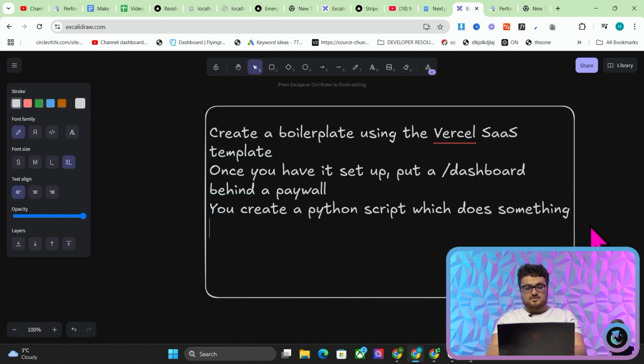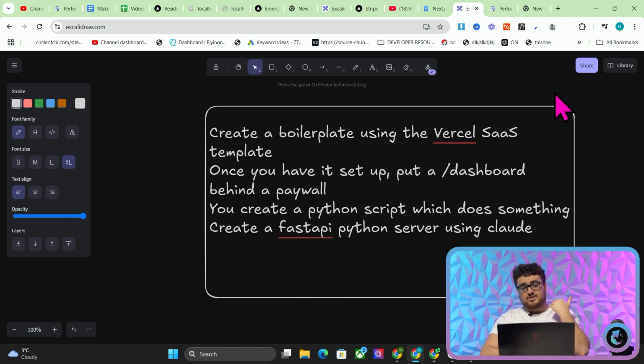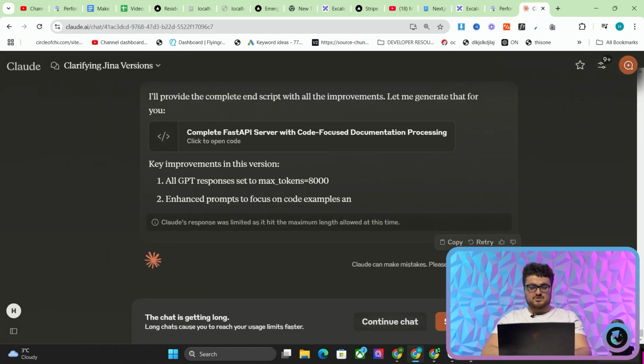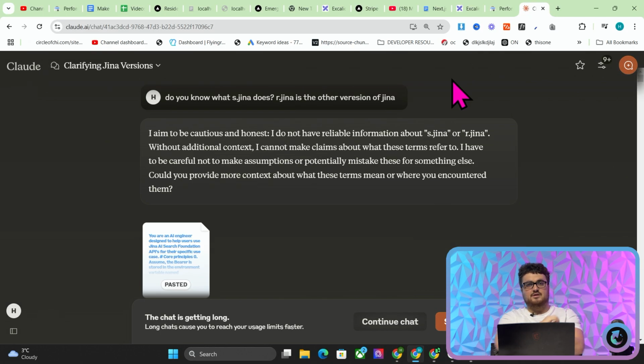And then create a Fast API Python script, Python server, again, using Claude. So I actually use Claude for this. If I go on my Claude chats, I'll show you this in action. So I'll actually show you this conversation, guys, just because I think it's an interesting thing to see.